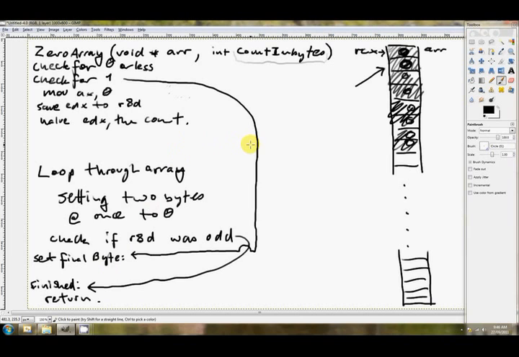And next tutorial, we'll get on to exactly how you code all of this stuff in assembly. Alrighty, thank you for listening.